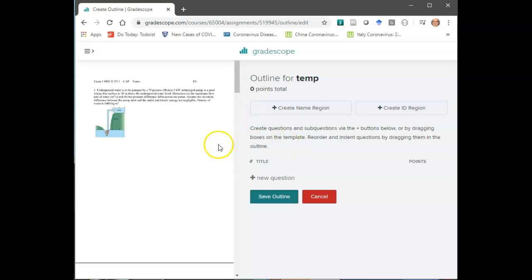Okay, so here's the PDF file. It's a little small, but I think you get the idea. And so then what you would do is say, okay, I'm going to create a name region. So you click that, and then here's this little window. You just grab it with the left mouse, make it as big as you want, and put it wherever you want, and they will put their name here.